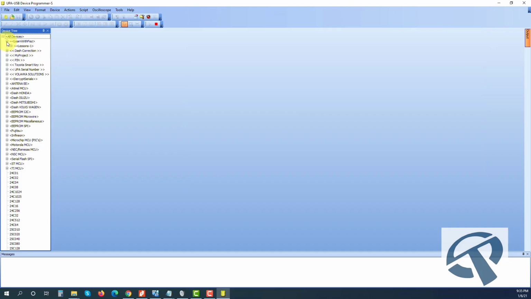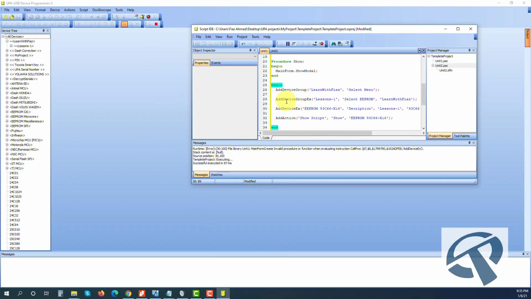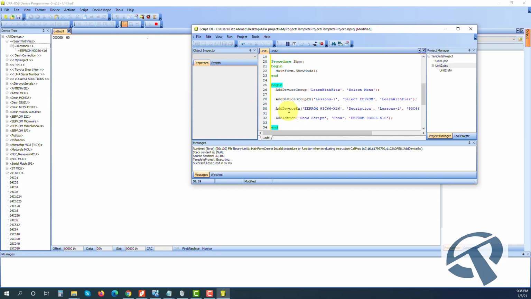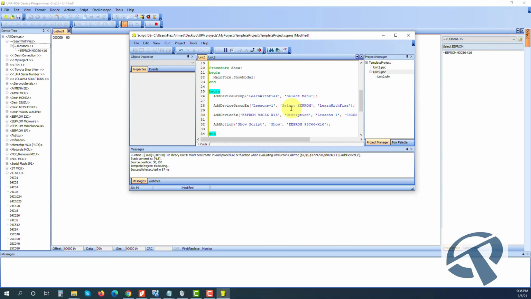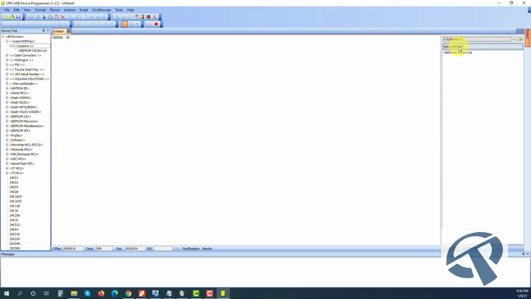If I click here, no, I need to bring it here again, back, commit here, okay. So this is the second group. You see what is written here: lesson 1, so group 2. And this one is saying select EEPROM, so under lesson 1 this is select EEPROM, and this is the EEPROM which we need to select right now.